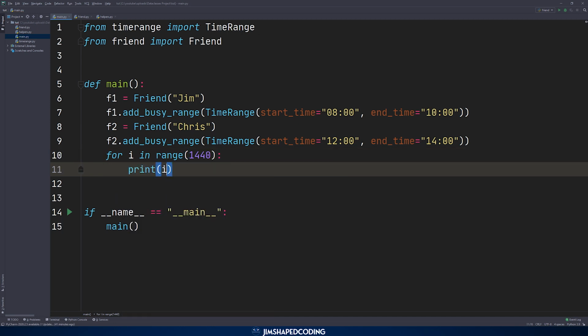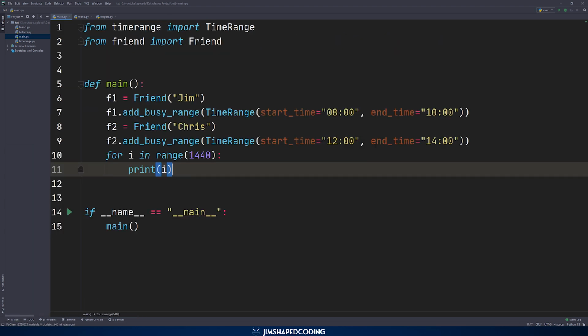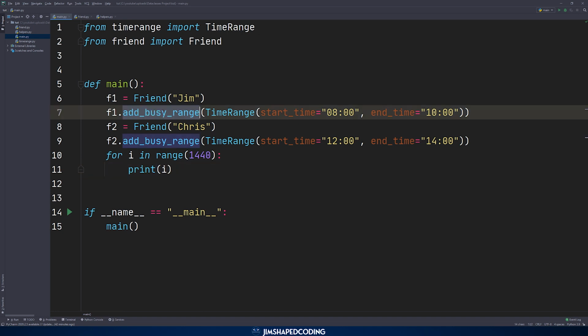Just to see that we are right in that case, we can go ahead and execute the main.py file, and you can see that I receive all the numbers until that one. So this means that we have done a great job. Okay, so now that we have this, we need to understand that for each busy range for each friend, we also need to have the version of the not available minutes each friend has. So for example, for Jim, basically it means that from minute 480 until 600, he is not available, right?